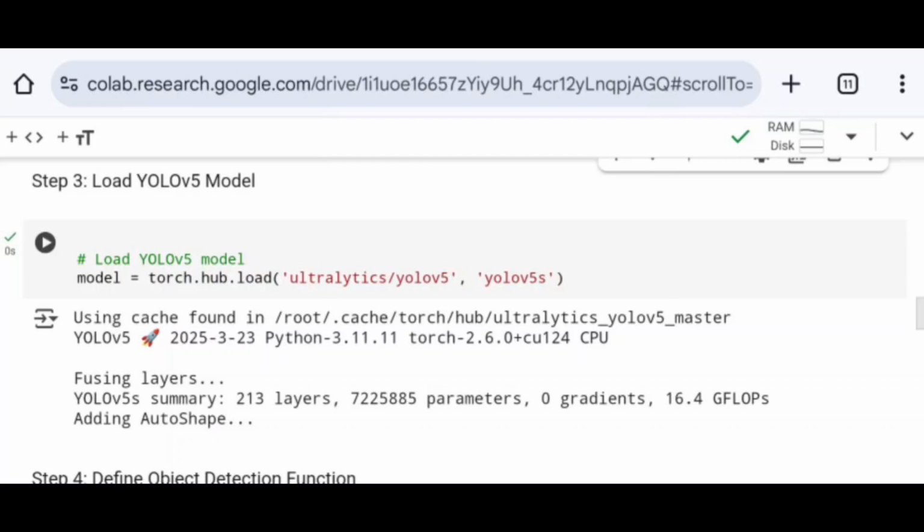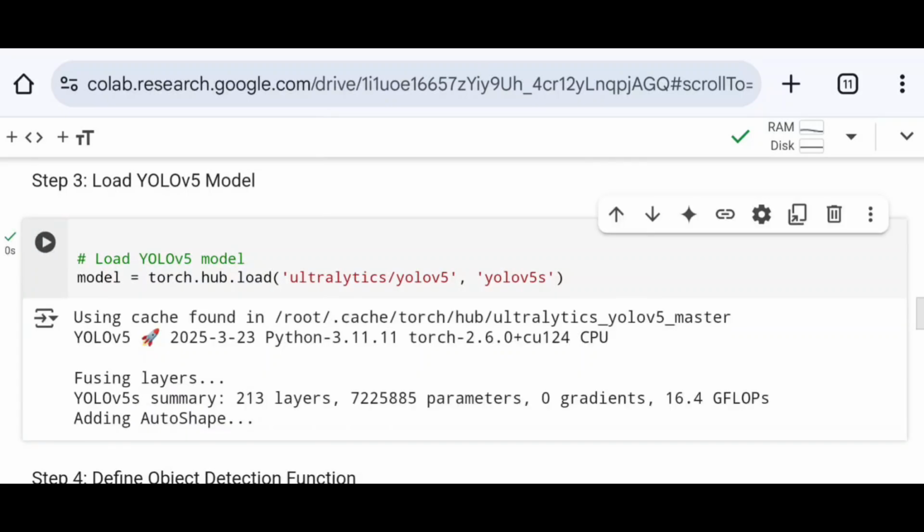repositories. So inside the load function, ultralytics/YOLOv5 is the repository path where the YOLOv5 model is hosted, and YOLOv5s is the smallest variant of the YOLOv5 model. It is a lightweight pre-trained model that is used for object detection and commonly used for lightweight applications.